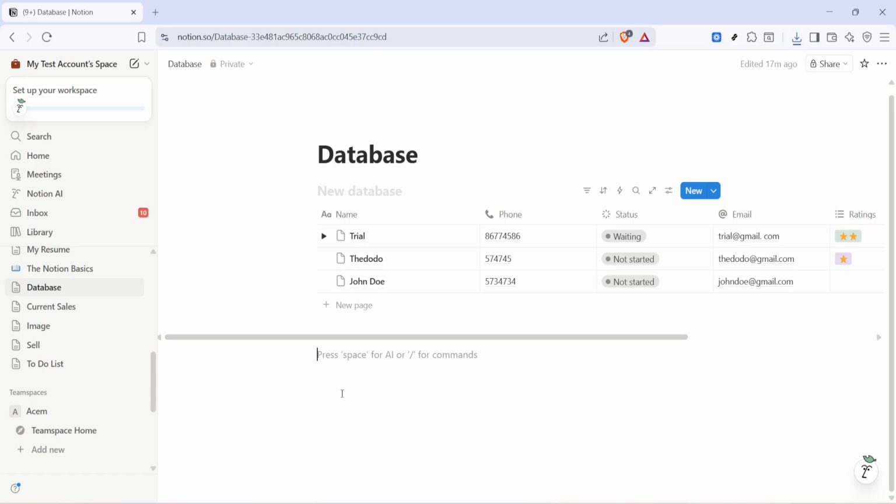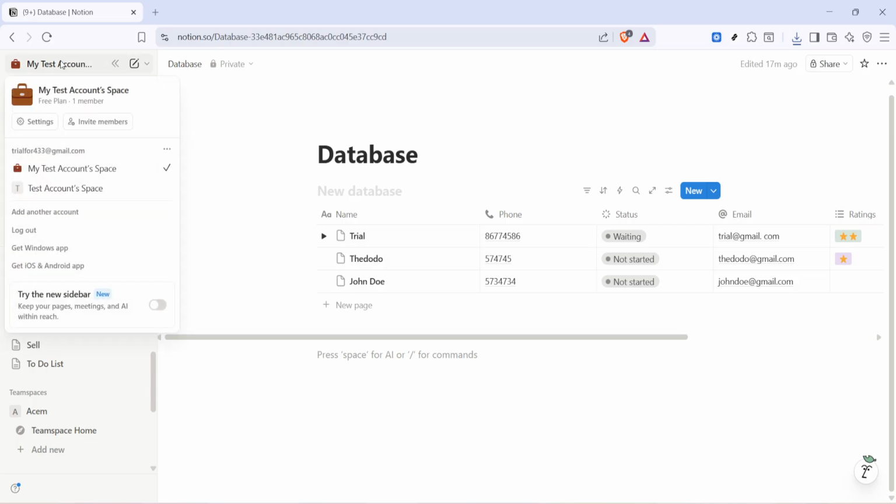Start by opening Notion and looking to the very top left corner of your window. Click your profile name there. This opens a menu tied to your current workspace and account, and it's the quickest route to the controls we need. From that menu, choose Settings.